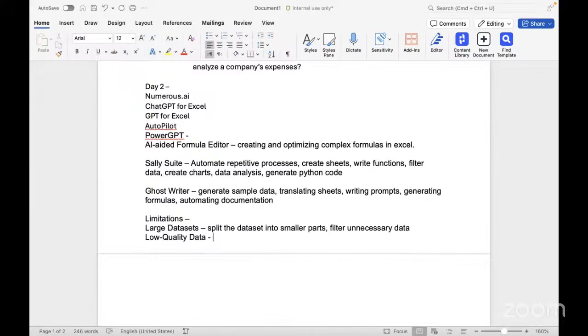So AI will have difficulty providing any valuable or accurate outputs if the data is not of good quality, if the data is missing or duplicated or it contains systematic errors. So there is going to be real difficulty. It will generate very poor output if the quality of the data is not good.